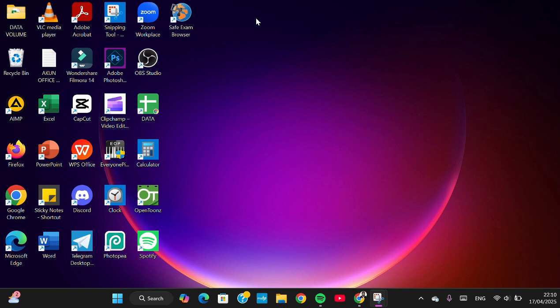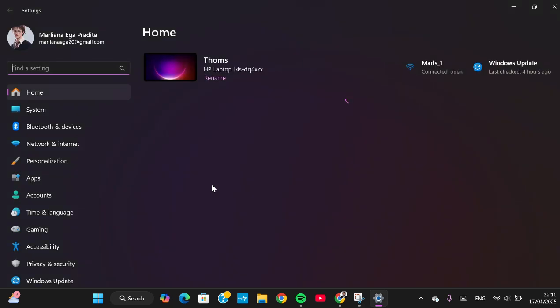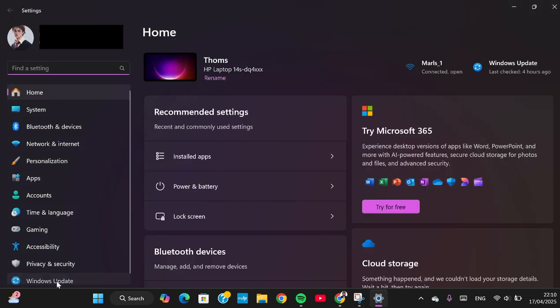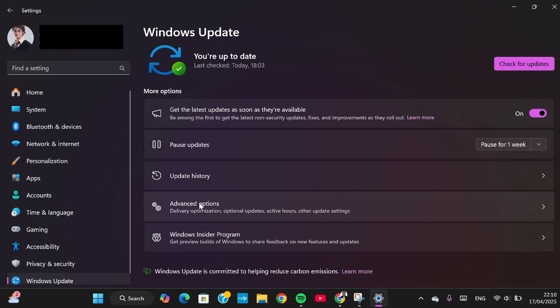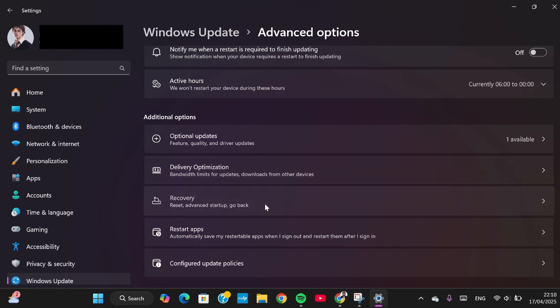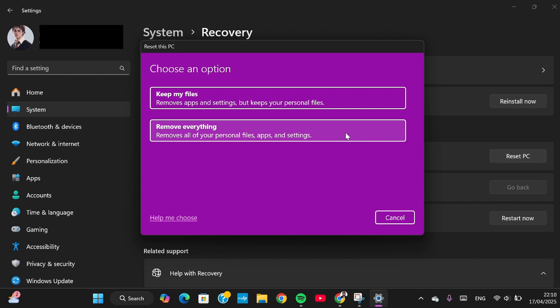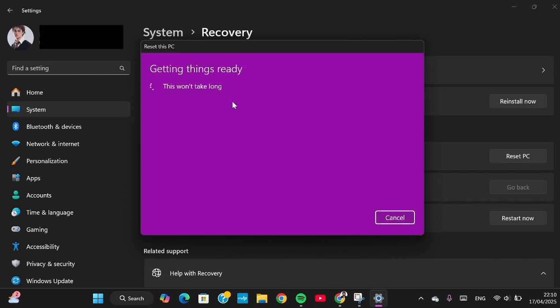Here I have opened my computer, and if we want to refresh our PC, we need to go to the settings. I'm going to open up this menu and select settings, and in the settings we need to go to Windows Update. Okay, and go to the advanced options, and here guys you can go to the recovery and you can click on reset this PC, and make sure that you keep your files when you reset your PC. You can click on reset PC and then you can choose keep my files.